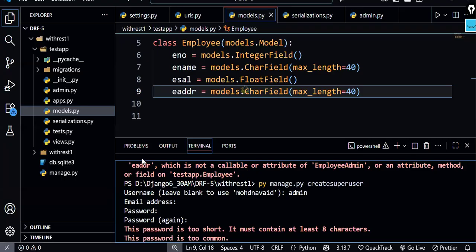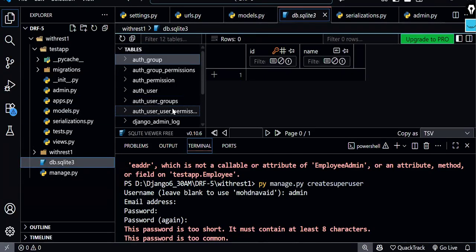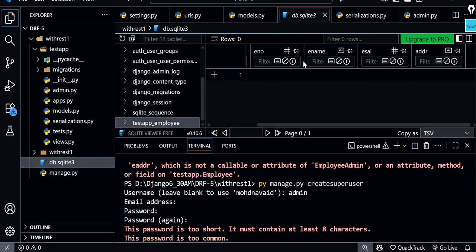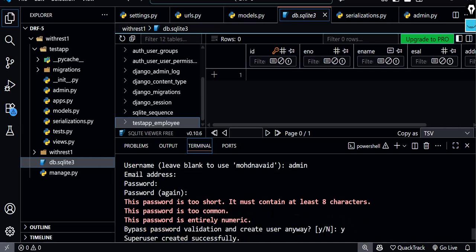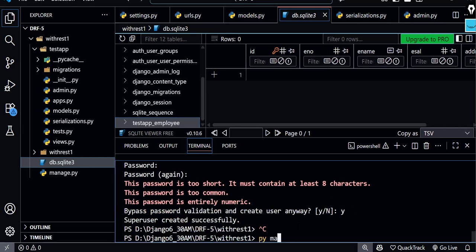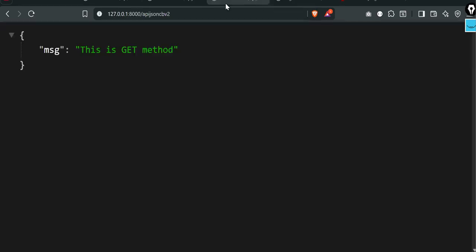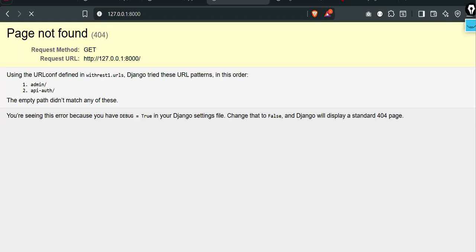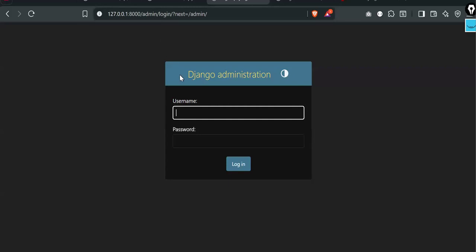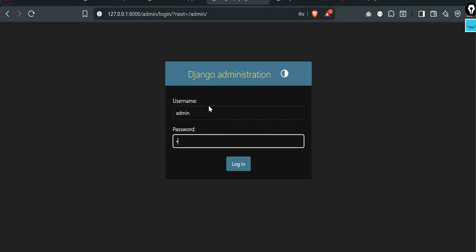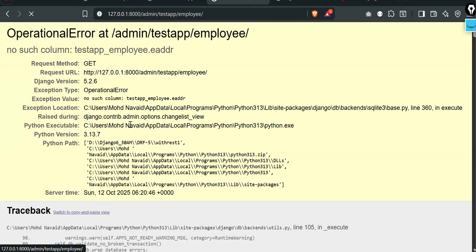Okay, so if you see this table, which is the employee table, as of now this table is empty. There is no data in it. And the same table you can see from the admin as well. So py manage.py runserver. Now just go here and refresh it. Go to the admin, enter the password admin 123. Okay, so here is the employee.